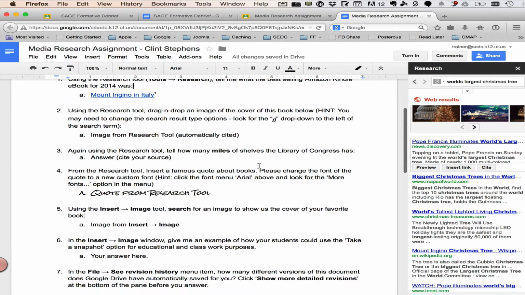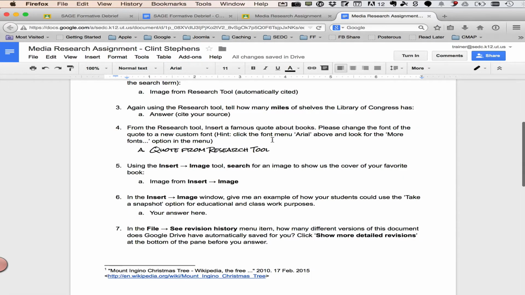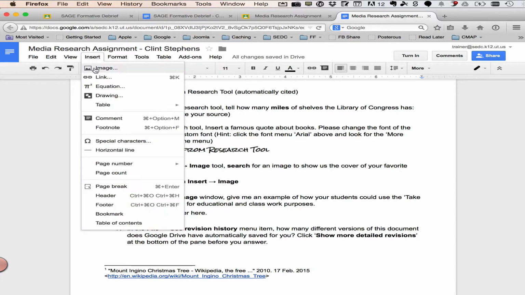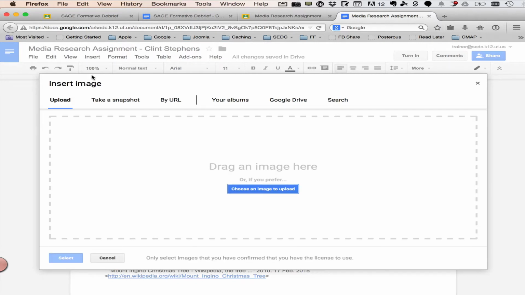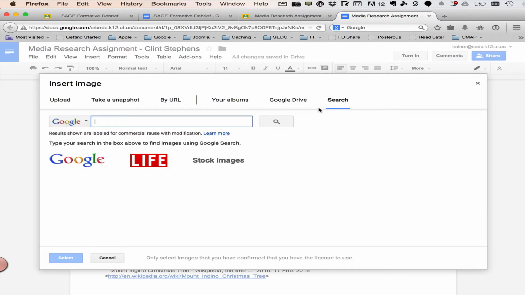So that's the research tool. I can close that back up. A couple other tools that it's going to ask you to use in this document. Insert image tool, insert image right there. You can upload documents or images. You can bring in images from Google Drive. You can search, and this is an integrated Google image search that I can choose right there.